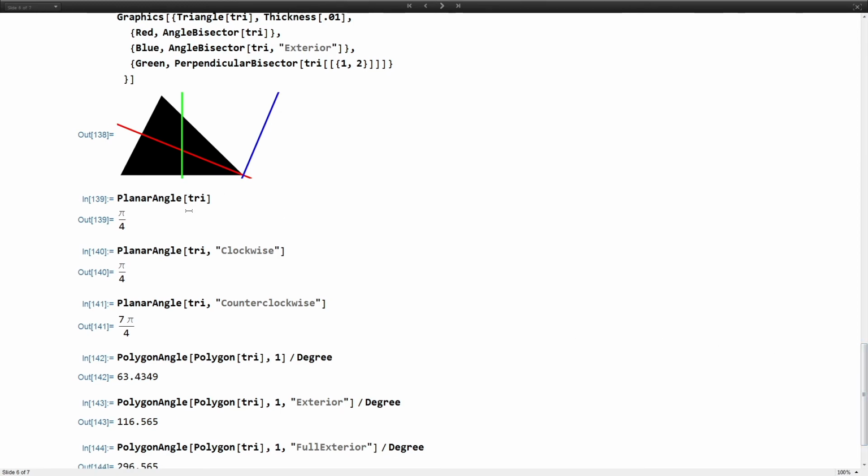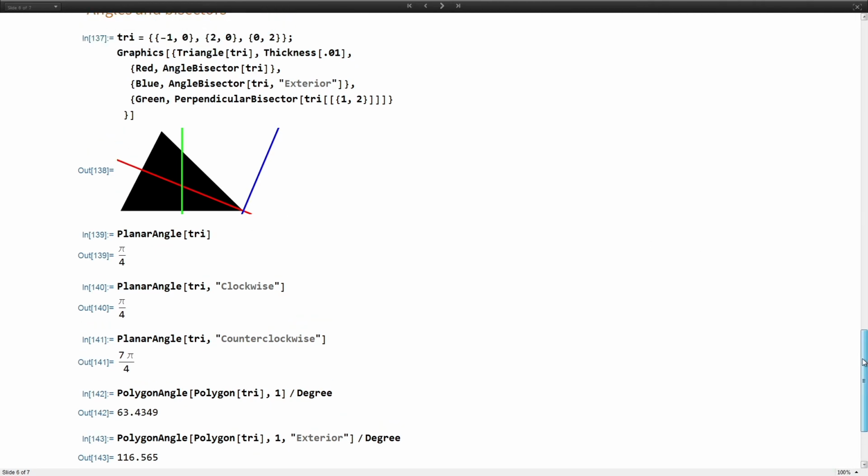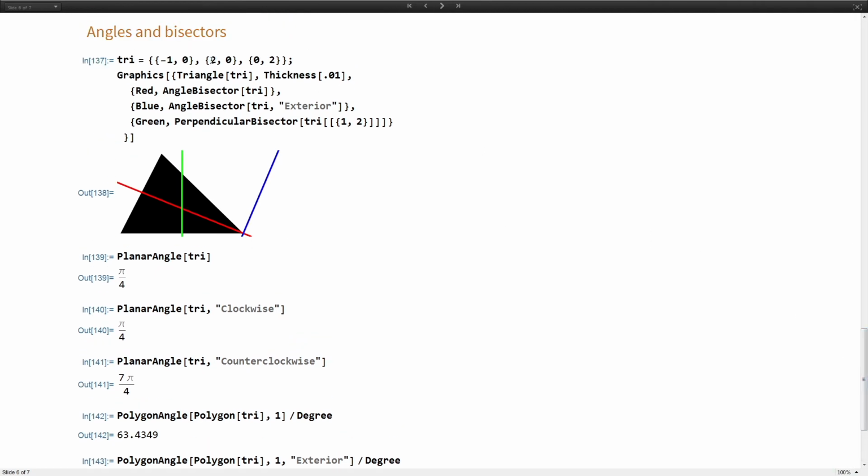So planar angle. So this is a planar angle. This would be at the point 2, 0, which would be over here. If you don't add additional specification, then it just gives the angle between 0 and pi. But you can also give the specification for orientation. So clockwise will be the same thing, pi over 4. Counterclockwise will be going the other way, 7 pi over 4.